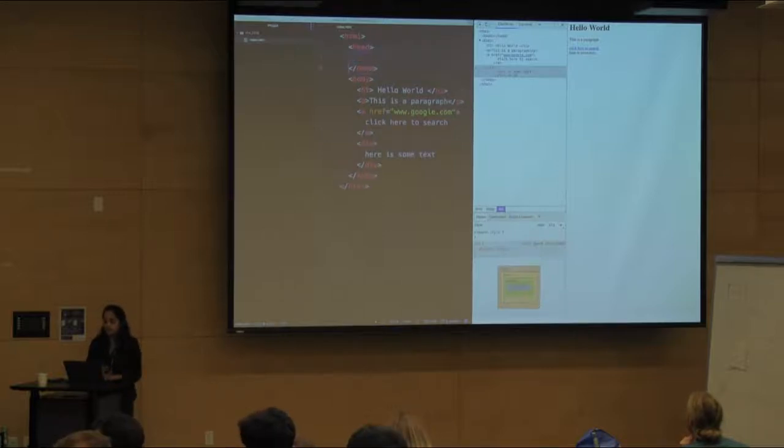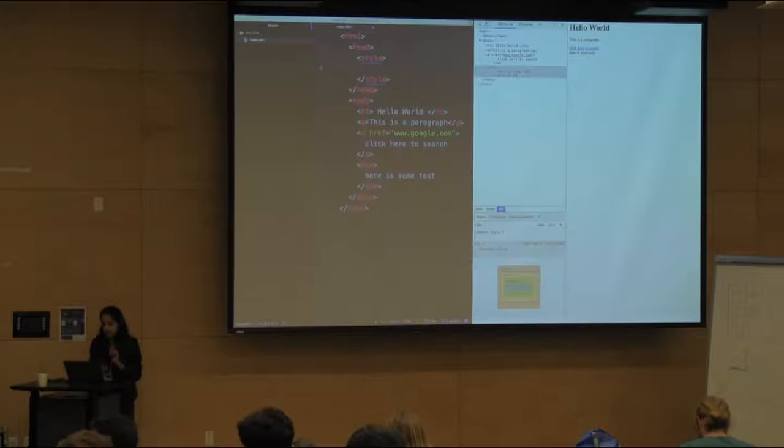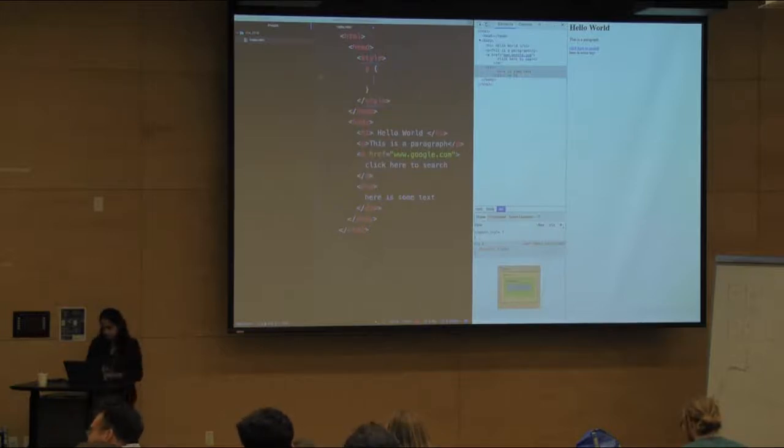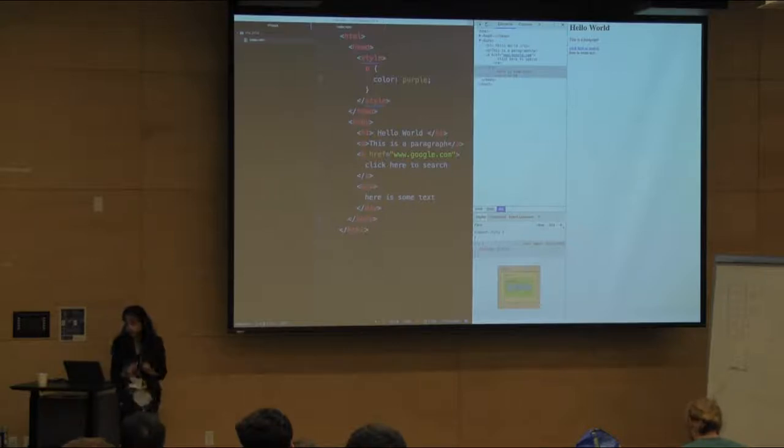So the way to do CSS within this HTML is to add a style tag. And now we can maybe change the color of our paragraphs to purple. The way we do that is we start with the name of the tag. So in this example, the name is P, because we're looking at paragraphs. We're going to open curly braces, and then we can say the color is purple. I hit save, refresh here. We now have a purple paragraph.